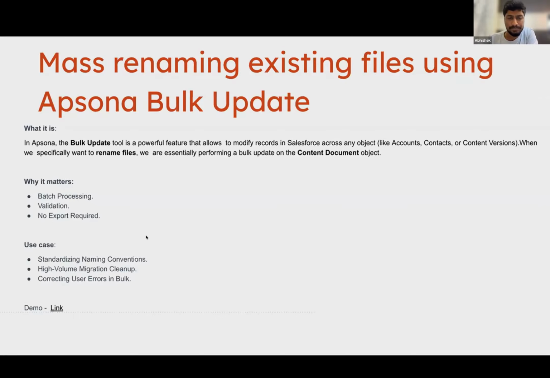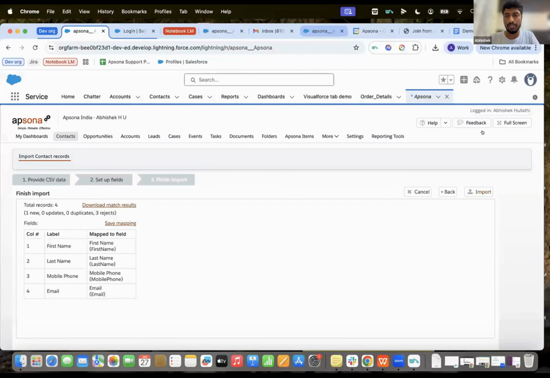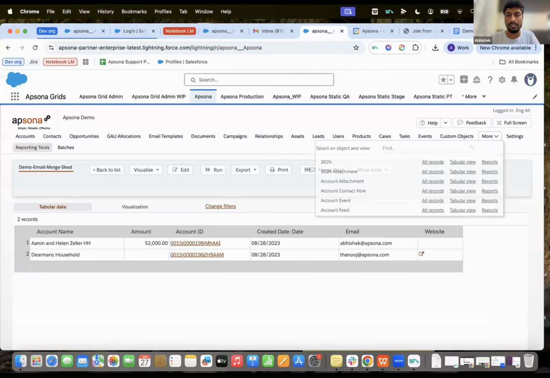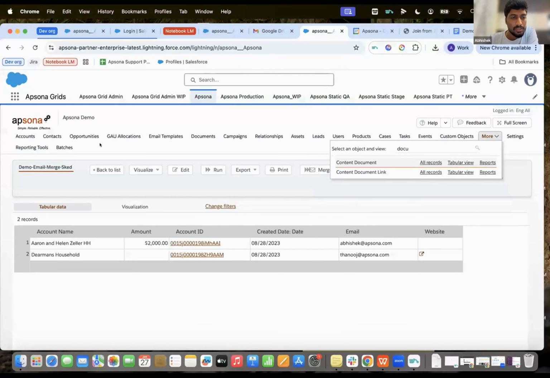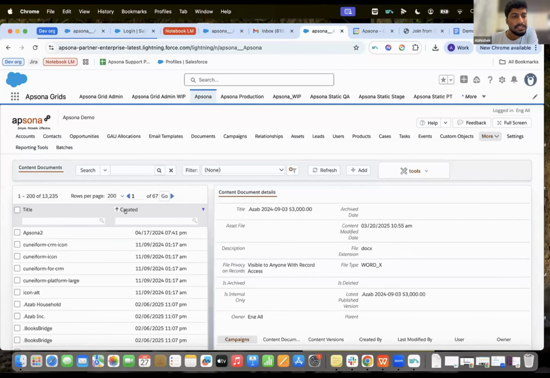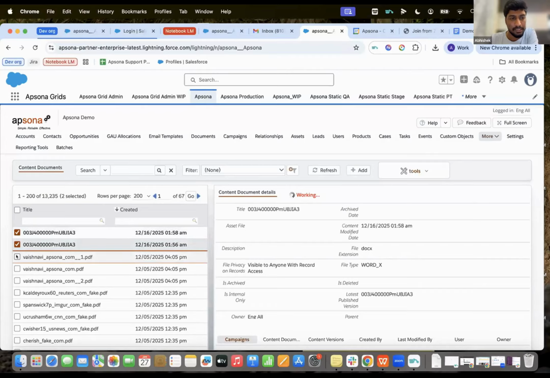So for that, let me once again jump onto my demo org. We need to focus on the document object, which is the content document object, where all the files are stored. So here we have a list of files. Let's say I will just select a few files which we need to update. I am taking 3 records.